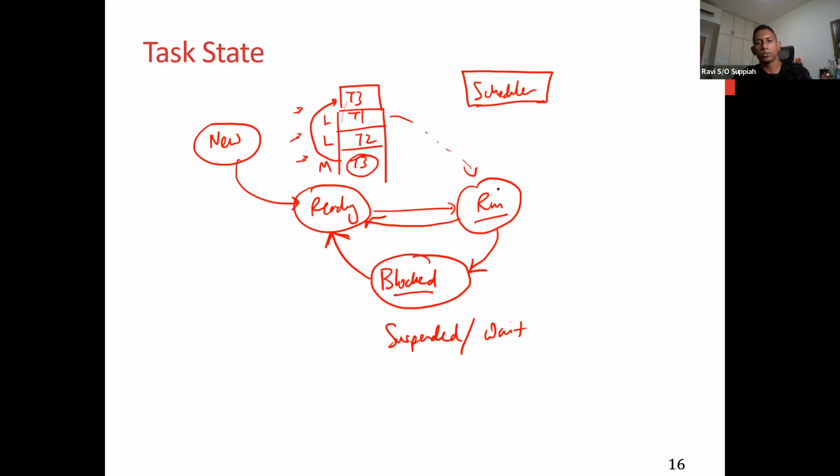So these three states, ready, run, and block, are very important, because they very much determine the entire flow of the whole system. At any point of time, your tasks will always be in these three states only: ready, run, or block. When I'm ready, that means I'm in the queue, waiting for my turn. The scheduler will decide, based on the ready queue, who will transition to the run state.